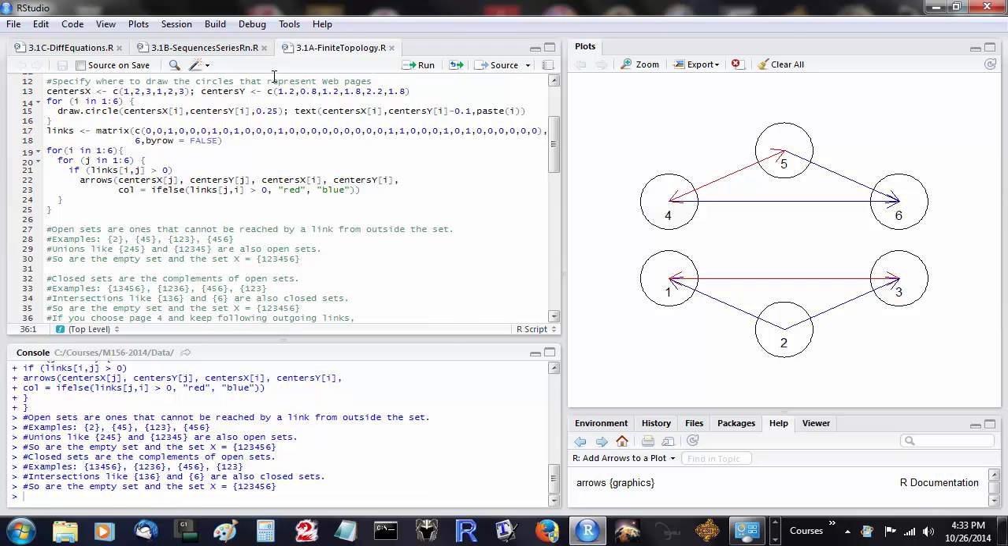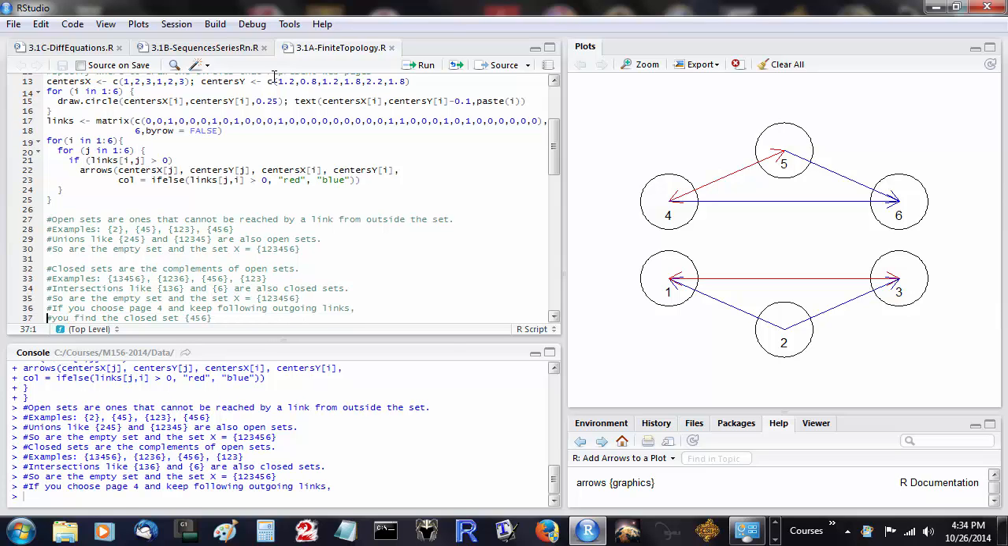Now, here's a way of thinking of closed sets that is more consistent with the idea that if you have a closed set, the limit of a sequence has to be in the set. Start on page 4. You can follow the red link to get to page 5. You can follow the blue link to get to page 6, and then you can't get any further. And what you've discovered is the closed set 4, 5, 6.